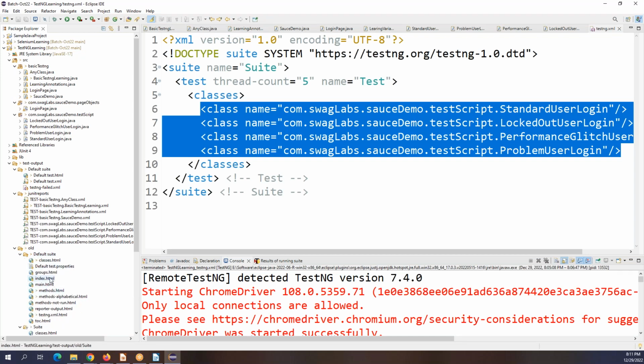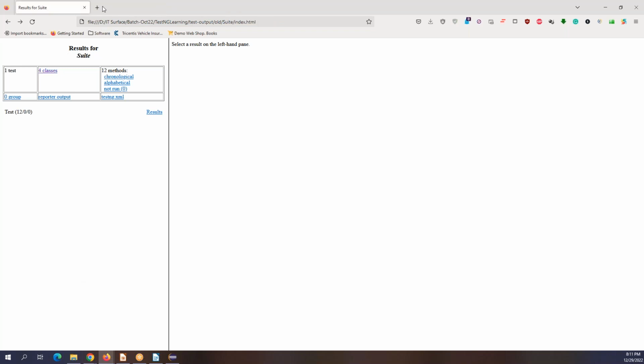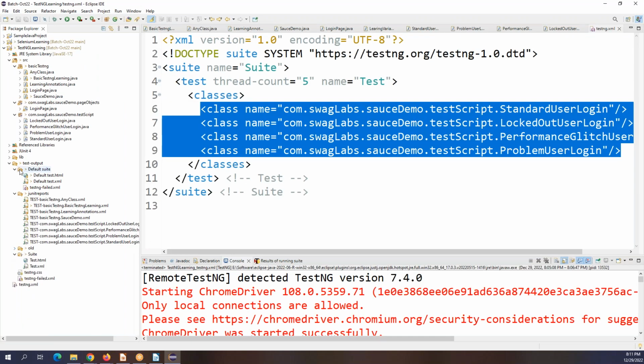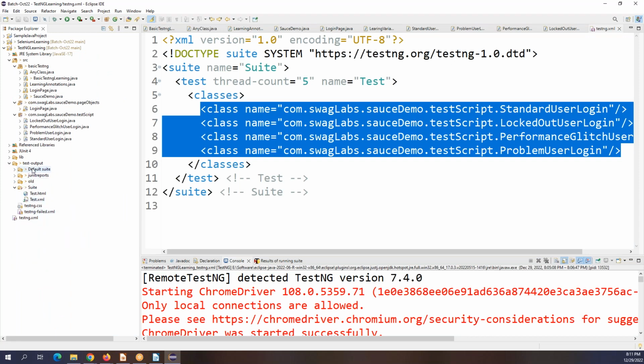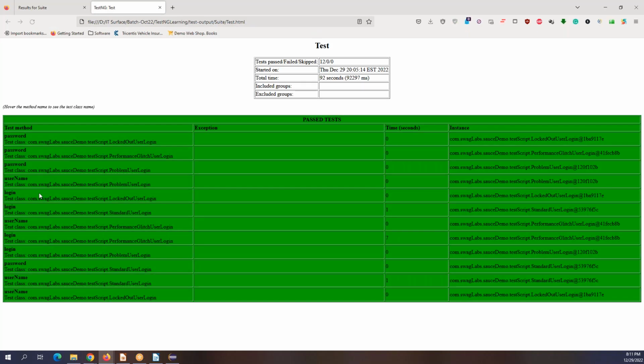I don't see the index in my page. One second. You will see something like this. If you have something like suite and test.html, can you see that? Okay, let me see. Yeah, test.html, yes, I have that. Open this test.html, double click on it, then it will open in a browser.